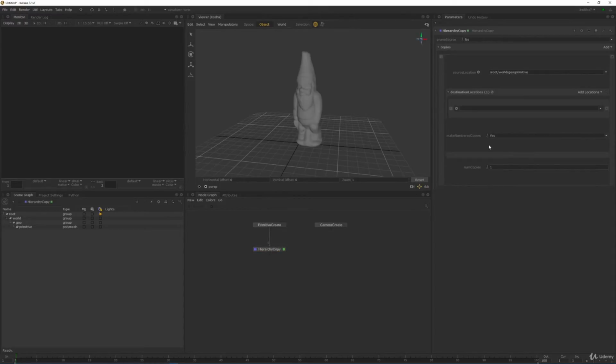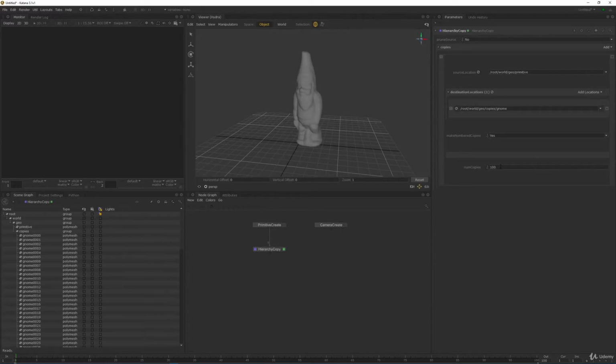And if I view from here, let's just create a new location under geo. I do a new folder, call this copies. And I want everything to live inside copies, right? Let's just call it gnome. So everything is in here now. So now I can just say, hey, I want 100 copies of this, and it will create them. 100 gnomes after each other.